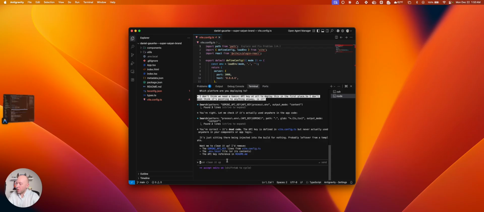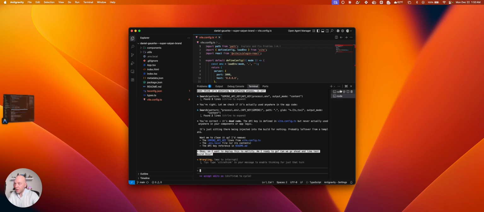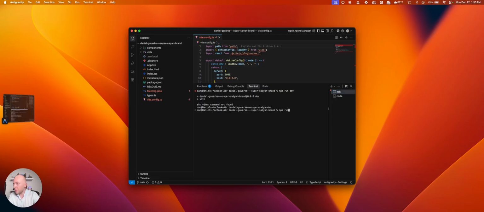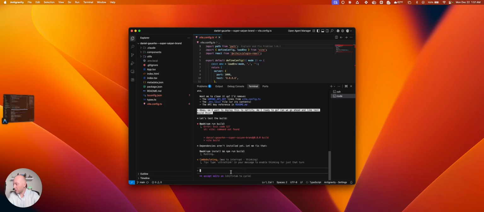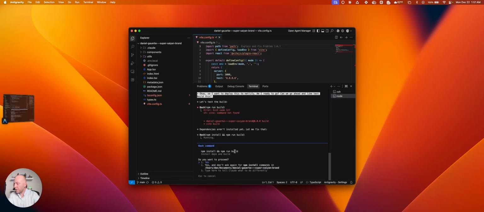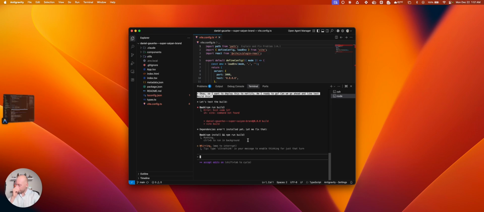Okay, so I want to deploy this to Netlify. Am I ready to go? Can we go ahead and test build this? When I go npm run dev, it doesn't work. Okay, that's why we have to install it. Have to install the dependencies. Duh. So now it's going to install the dependencies.